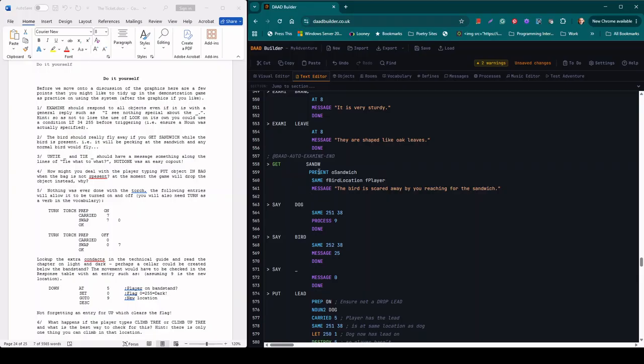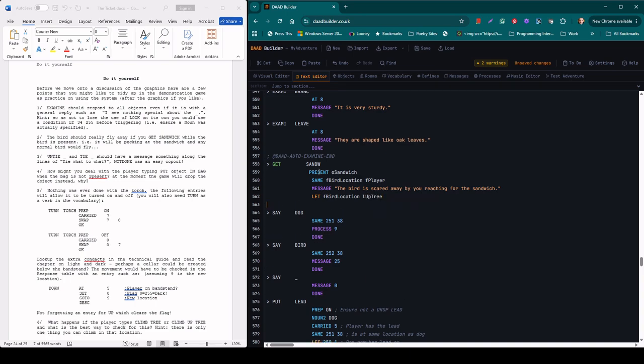We then need to actually scare the bird away, so we need to let bird location equal, and when the bird flies between the bandstand and the branch of the tree, we know if the sandwich is present that we're actually at the bandstand, because if we drop the sandwich in the tree it falls to the ground. So we want to let the bird location equal up tree, and then we just need to reset the flag that we decrement to say the bird is ready to fly.